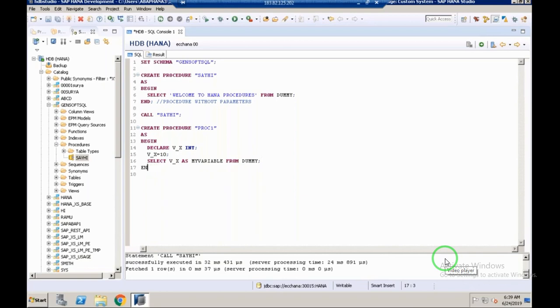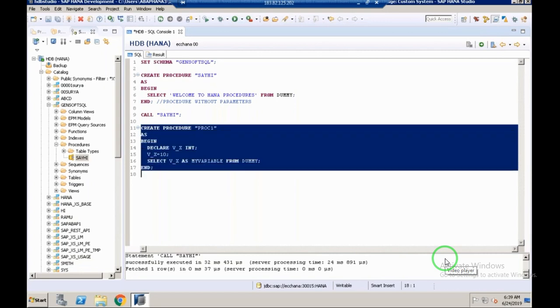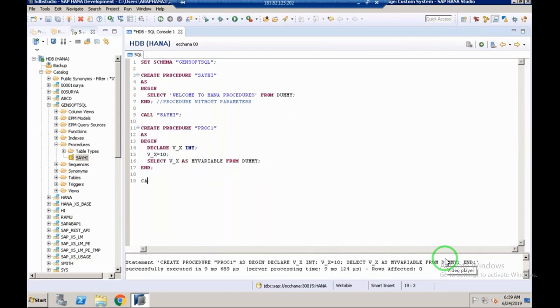So what is the change in this procedure? I'm declaring a variable and then I'm assigning some data to the variable. I'm trying to print the value of that variable. Let me execute. I'll say fetch. The procedure got created.